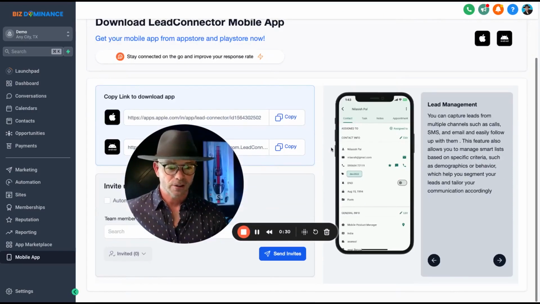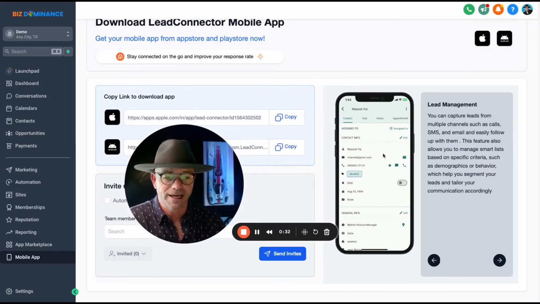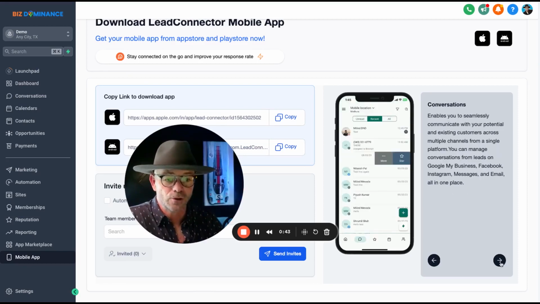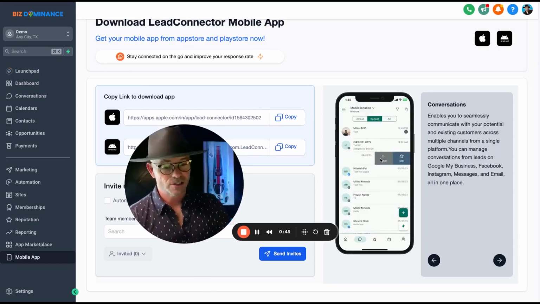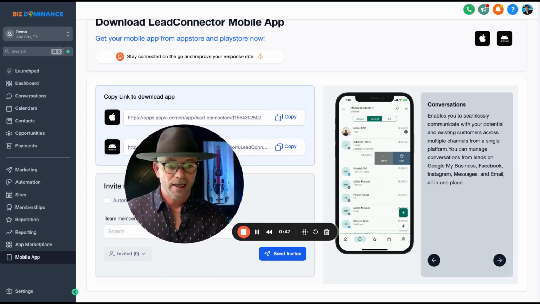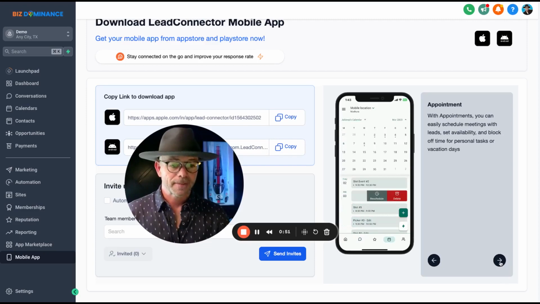So just to give you a look at that, here's an example of a contact, and you can see you've got all their contact information. You could star them. You could send them a text. You could send them an email. You could call them all right here from the mobile app. You can as well see all the conversations that you've got, who they're from, and what they are, whether it's a text, an email, or so forth.